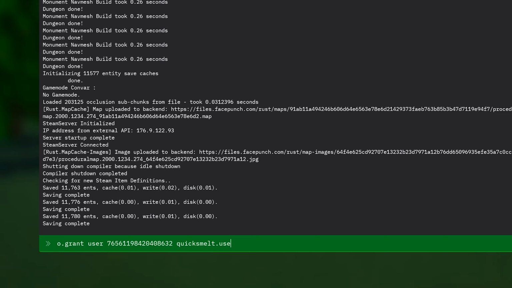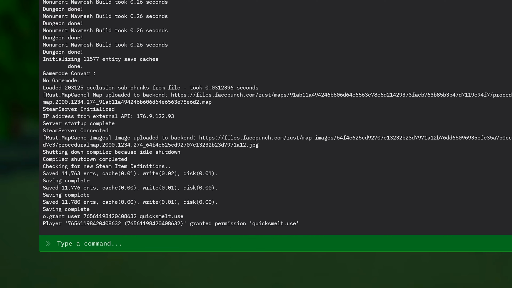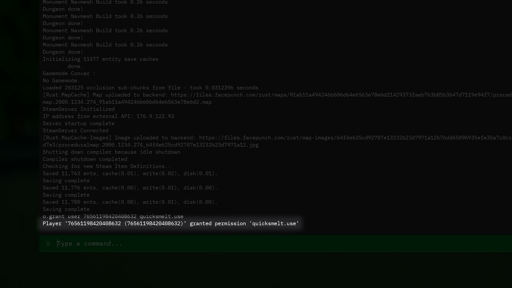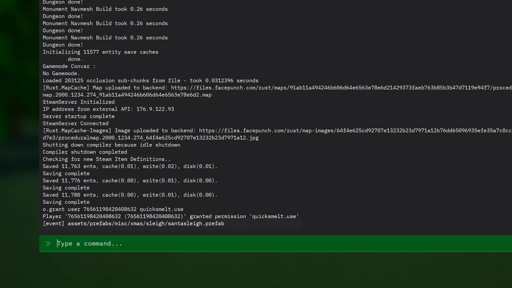Make sure that the spacing and lettering is all exactly like this and then hit enter. As you can see from our console, now this player has been granted the permission quicksmelt.use. If this doesn't go through, make sure that the spacing and wording is the exact same, as it really matters for it to work.